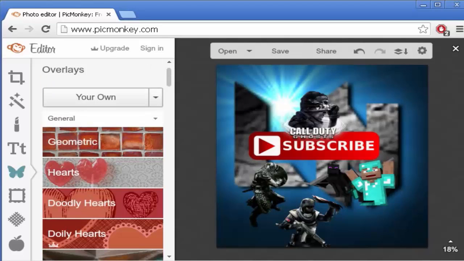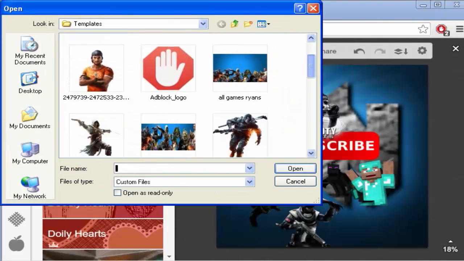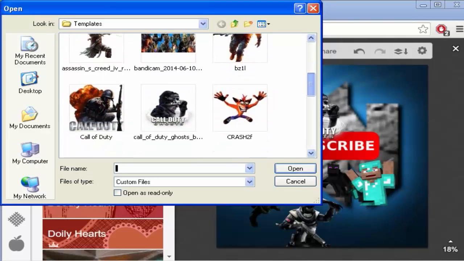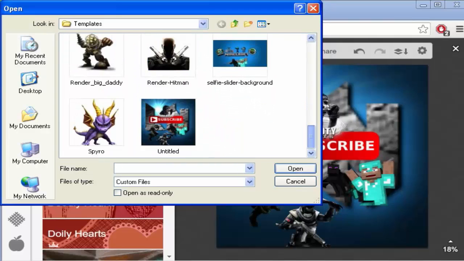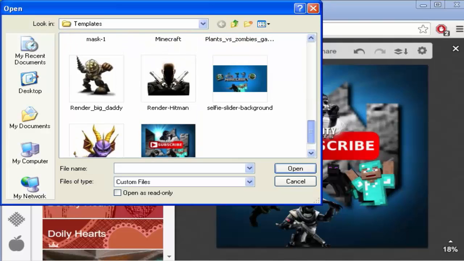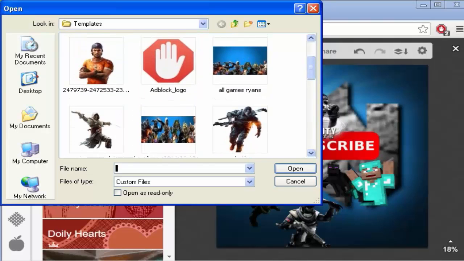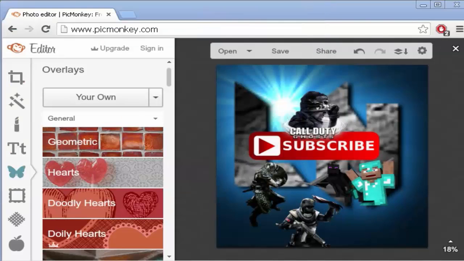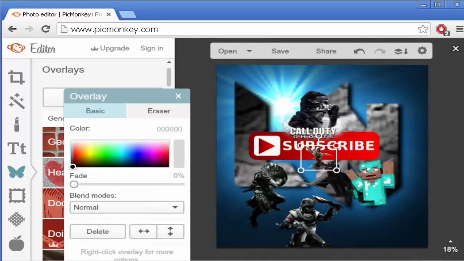Now what you want to do is go to Your Own, and this allows you to drop in a picture, a JPEG. It could be a PNG file as well, which I do recommend. So I'm just going to put in, let's just say, Assassin's Creed. And now it'll take 5 seconds to load in, as it is a PNG file.